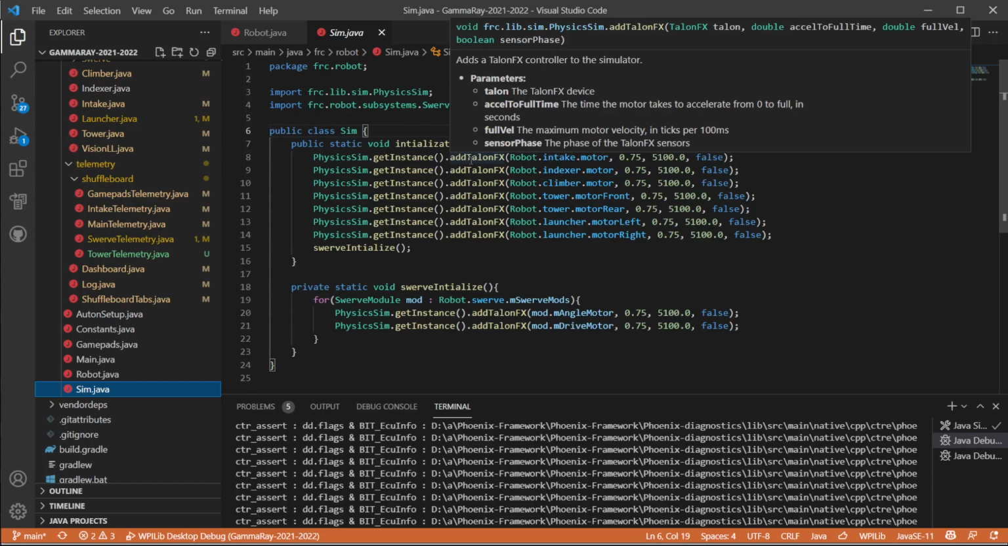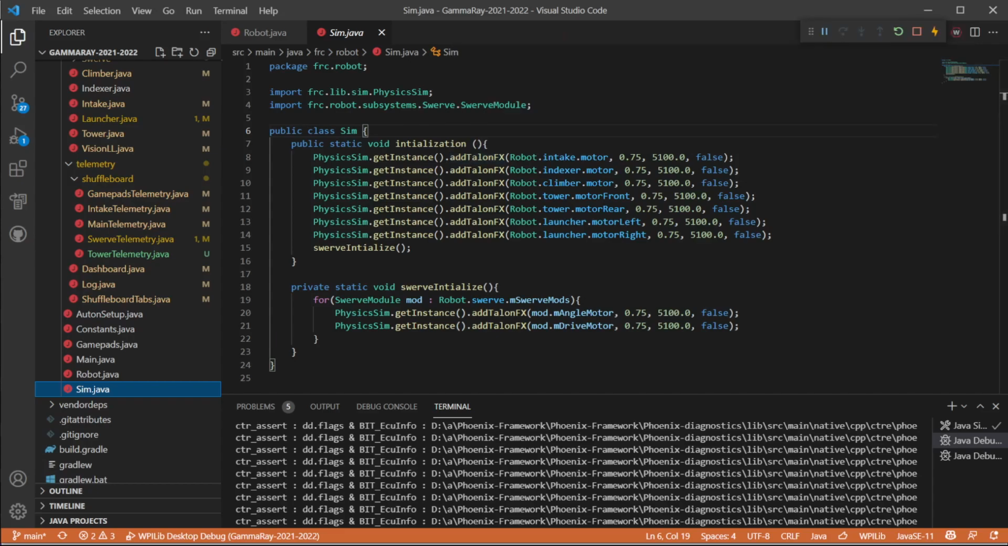It's just true or false: when we tell the motor to go forward, is the sensor also going forward, or is the sensor going backwards? Sometimes your sensor might be reversed from your motor, and that would cause problems. But with the Falcons, it's never reversed, so they're always true. It's always in phase with the Falcon since it's built in.